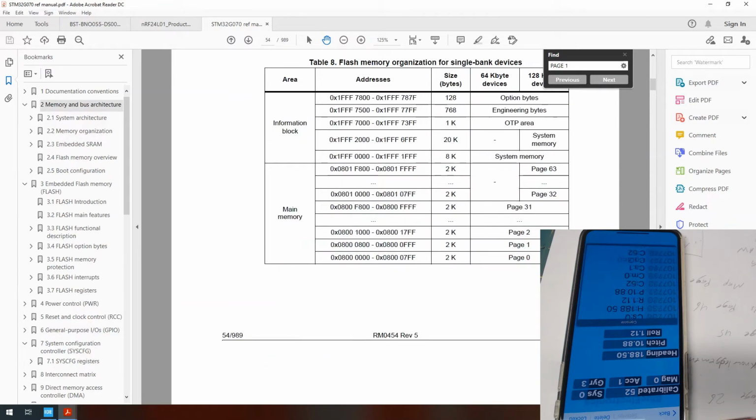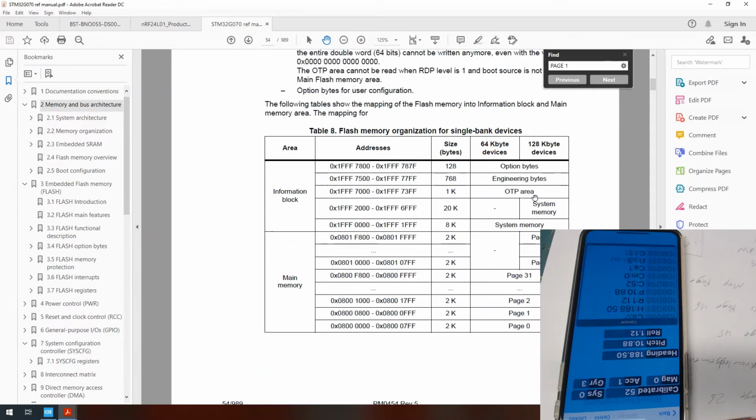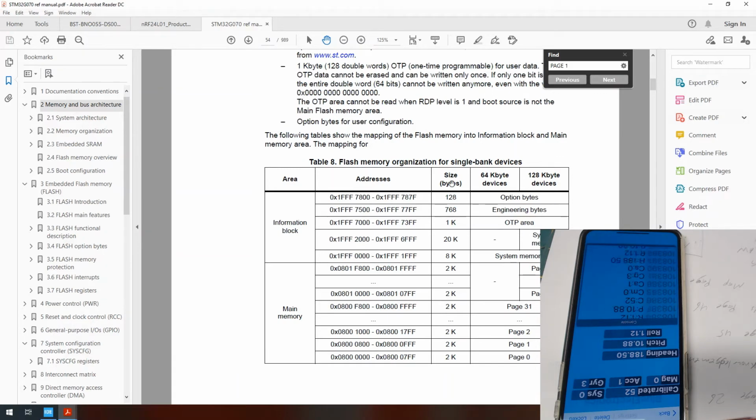Here it is. Okay. I guess page 54. So these are the addresses we have, and it starts from page 0 all the way to, for devices that are 128K, which is the one we're using, last page 63, and we are going to use the last page to write our settings. The page is 2K in size, or 2000 bytes, and this is a starting location, ending location.